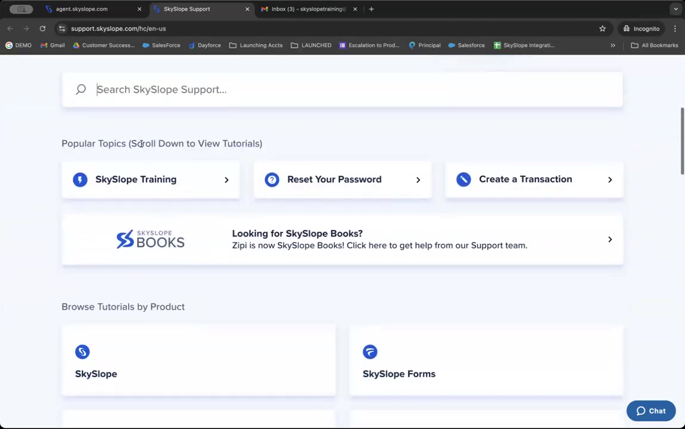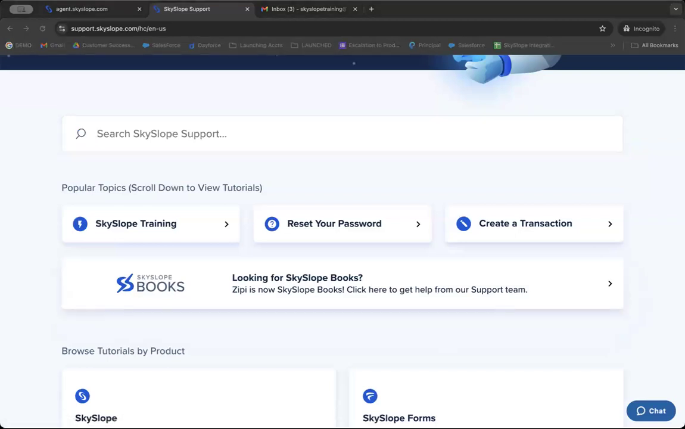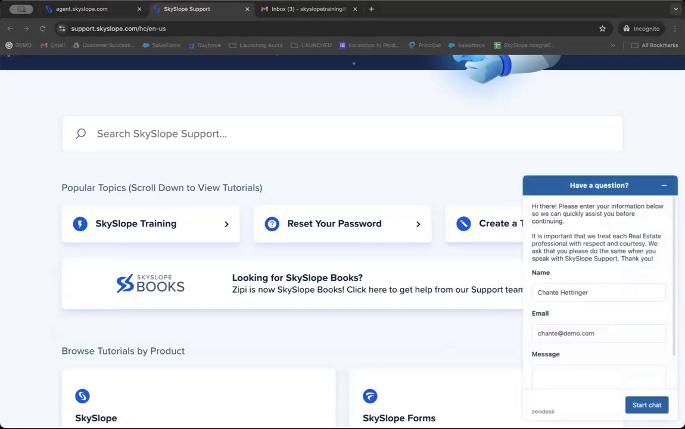You can also review popular topics as well as browsing by product. And these will allow for you to have video resources as well as step-by-step processes. So really made for all learning types. And then if you do want to take advantage of communicating with our support team via chat, you would find that on our support page, and it would be down here in the right-hand corner. Once you enter in that information here, you'll just go ahead and select start chat, and you'll get that response there within 10 seconds.